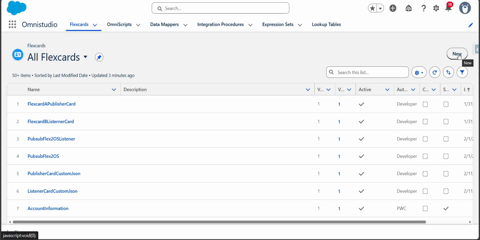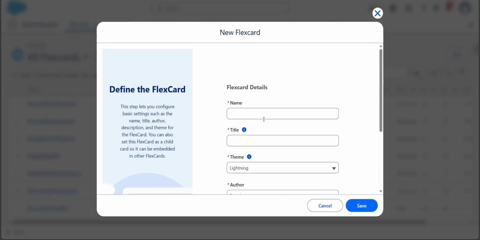So let me just create a new FlexCard. This could be a child FlexCard, and we'll be referencing this child FlexCard in the parent FlexCard, and we are going to render this child FlexCard conditionally based on the data available in the custom JSON, right? So let me create these two child FlexCards first. We are going to show the flag image of two countries, one India and the other US. So let me create two child FlexCards for them.